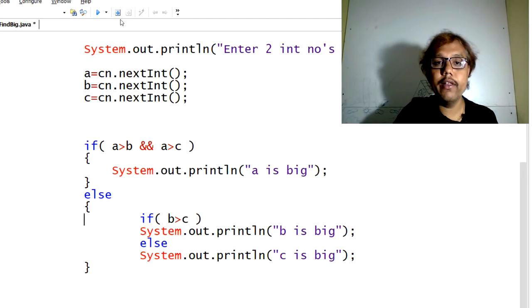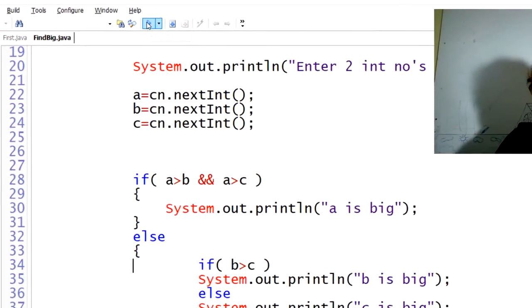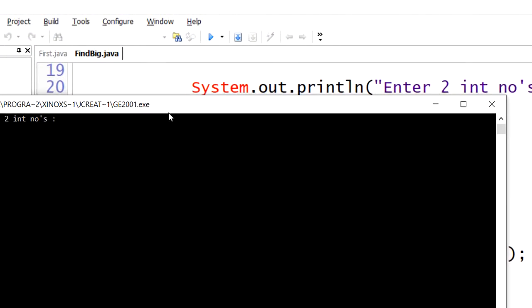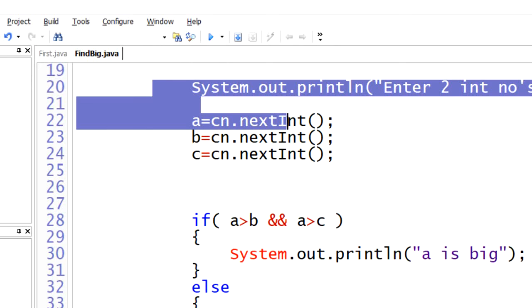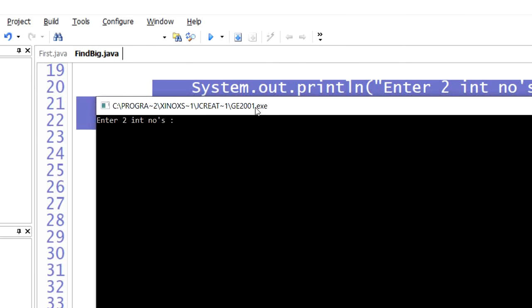Let us compile the code and check whether it works or not. Yes, the process got completed. Execute. Let us give three numbers. I will give 10, 20, 30. What should be the output? Who is big? C is big. Yes, I got the statement C is big.